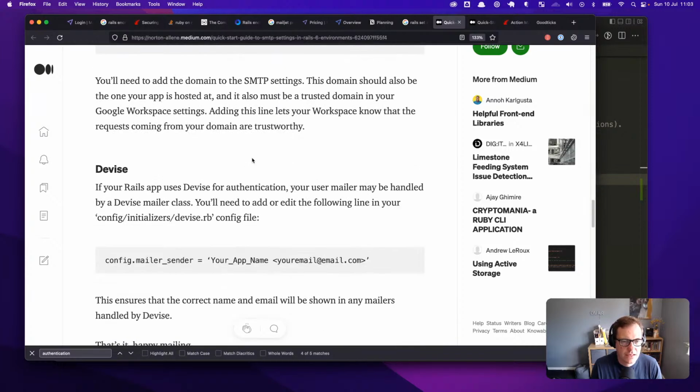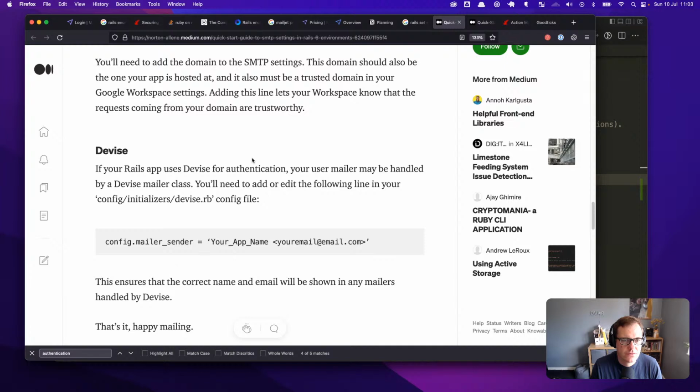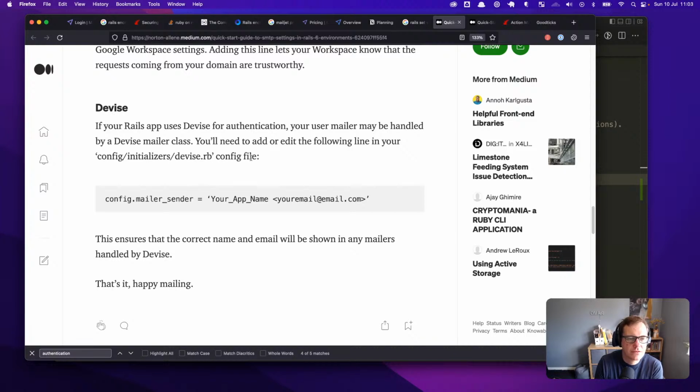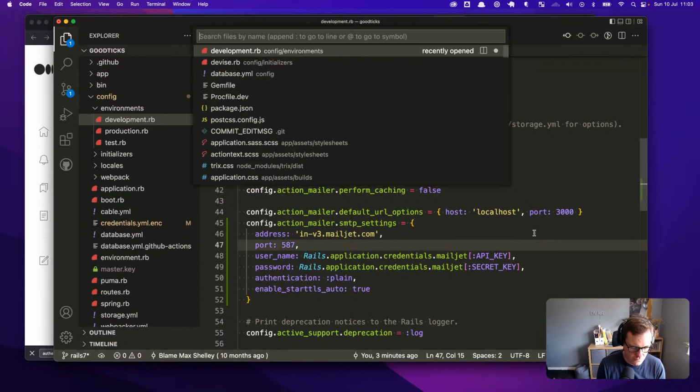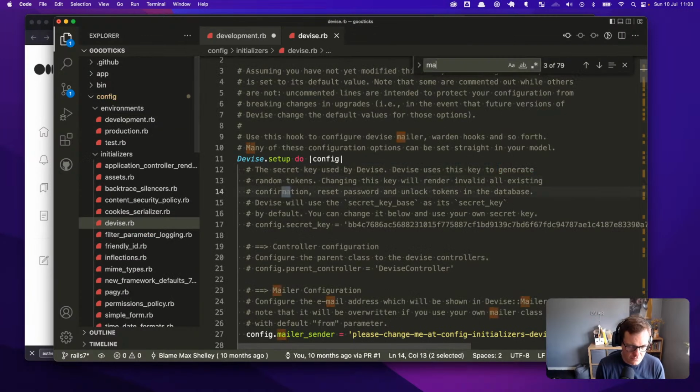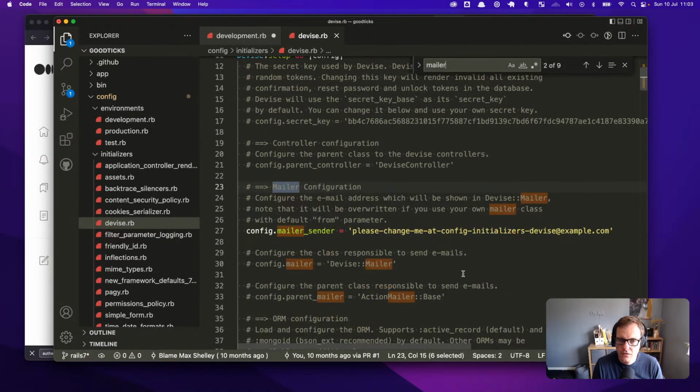Google Workspace, we're not using that. Devise. If your Rails app uses Devise for authentication, your user mailer may be handled by a Devise mailer class. Oh, okay. So maybe we don't need to do anything. Maybe Devise will attempt to send things to us by default. Config mailer sender in the Devise RB: please change me at config initializer devise example.com. Well, that's helpful.